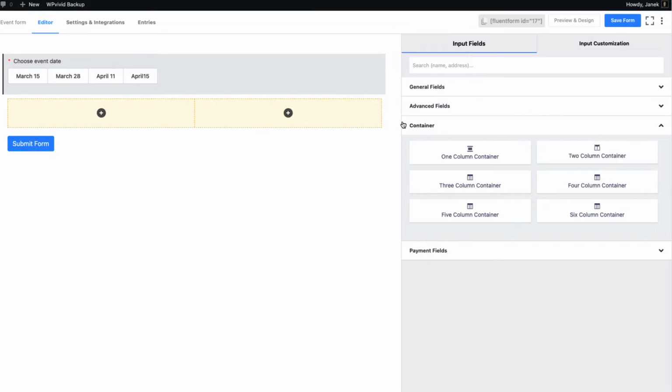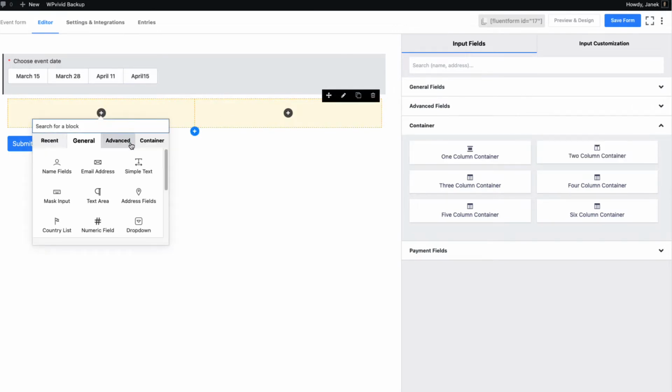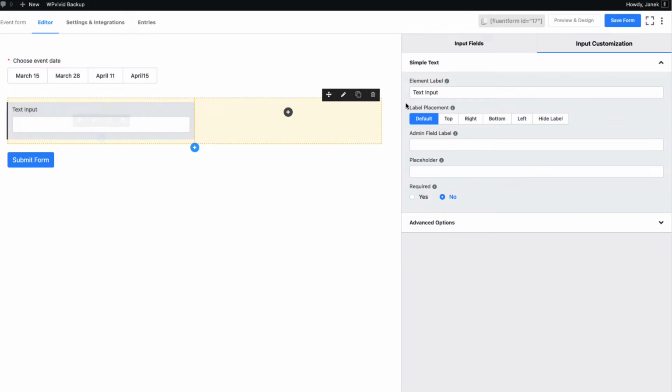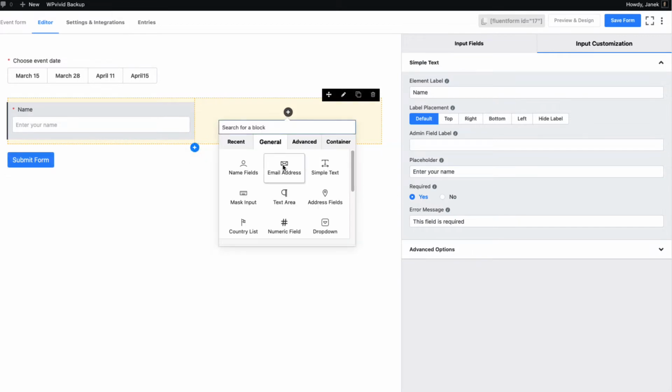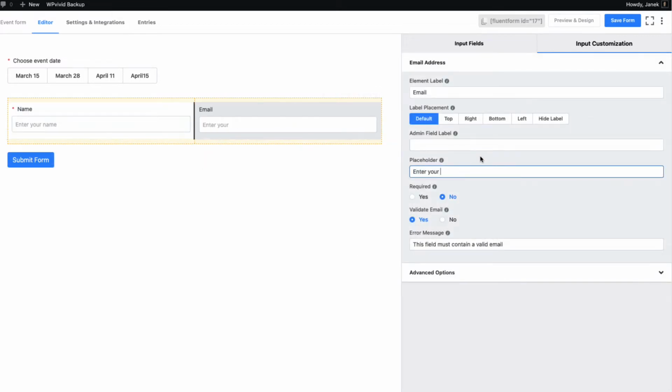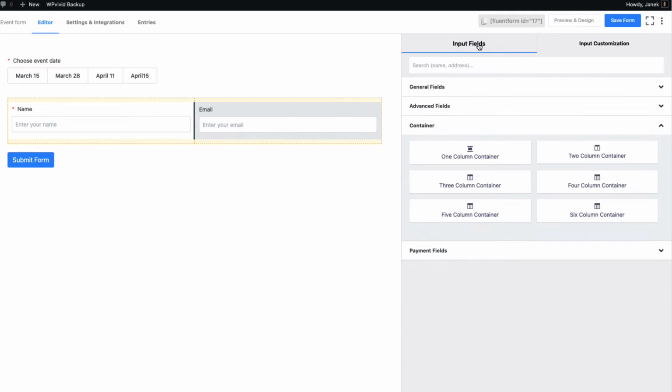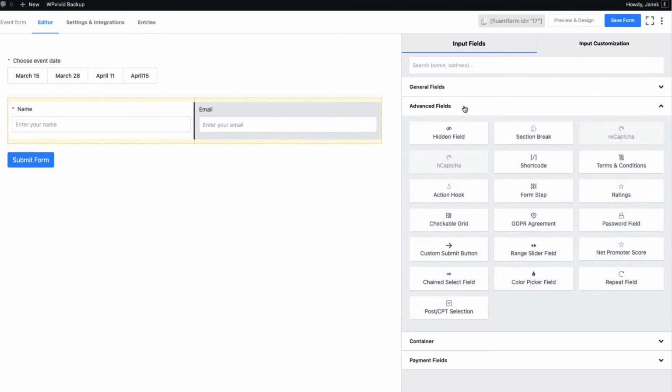Therefore I'm going to open up the container field. I'm going to add a two column container. Here I'm going to add a name field. Placeholder is enter your name. It's required. Next, I'm going to add an email address. Enter your email as a placeholder. And now I'm going to open up input fields and advanced fields.